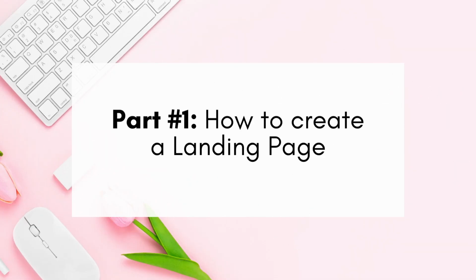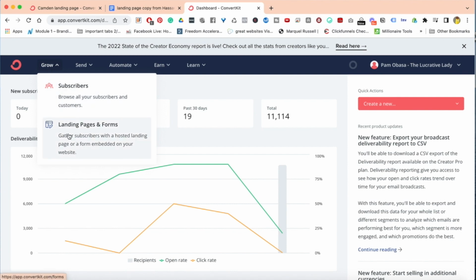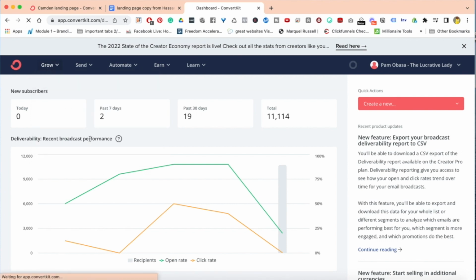So why don't we head over to my laptop so I can walk you through how to build your landing page inside of Convertkit. So welcome to my Convertkit account, and I'm so excited to show you this. So let's look at landing pages and how to build it. So you have all of these navigations at the top to build your landing page. However, you need to go over here to grow. So I'm going to click it, and down here you click on landing pages and forms.